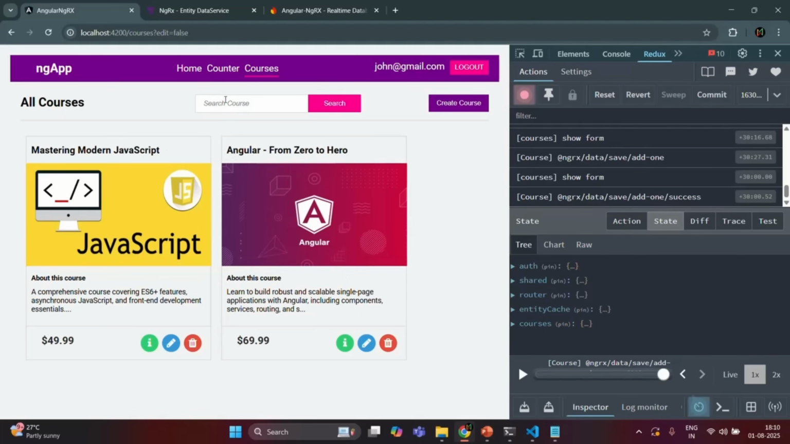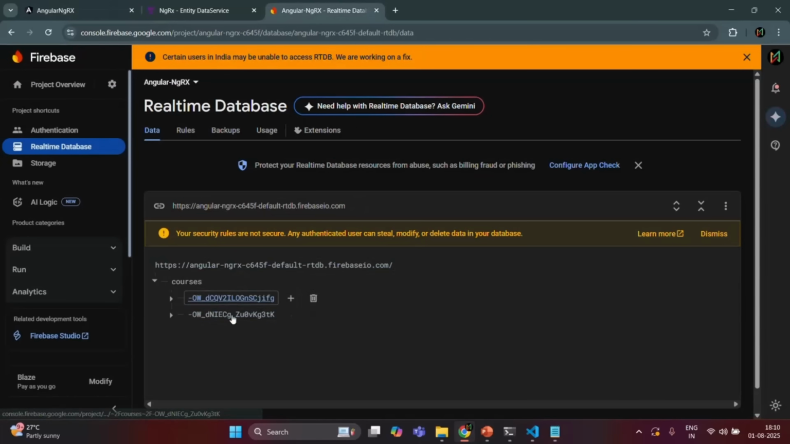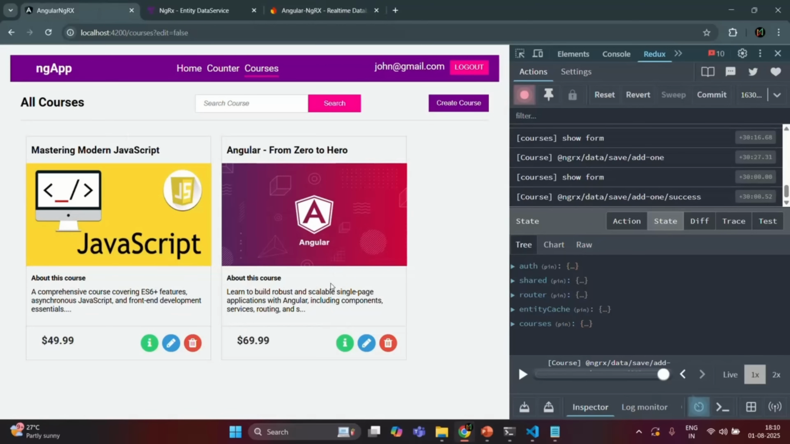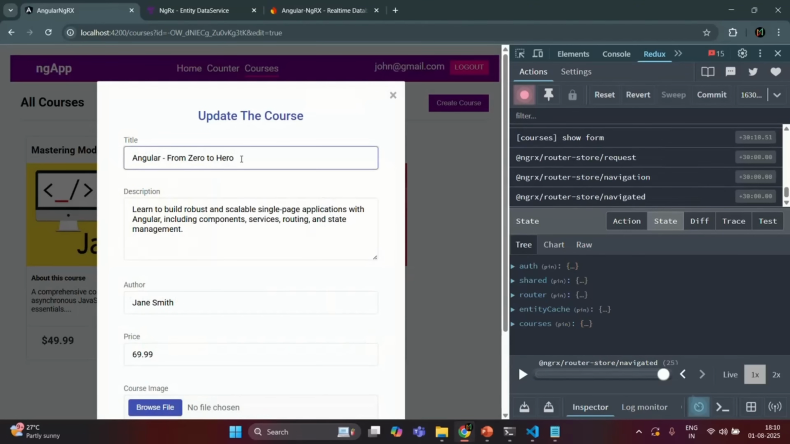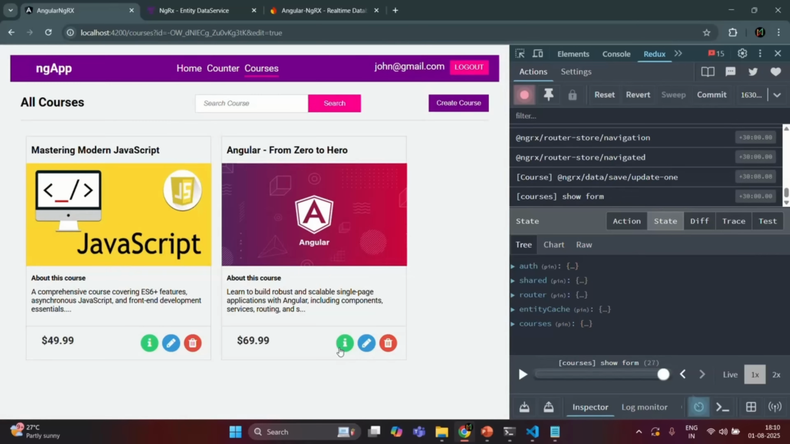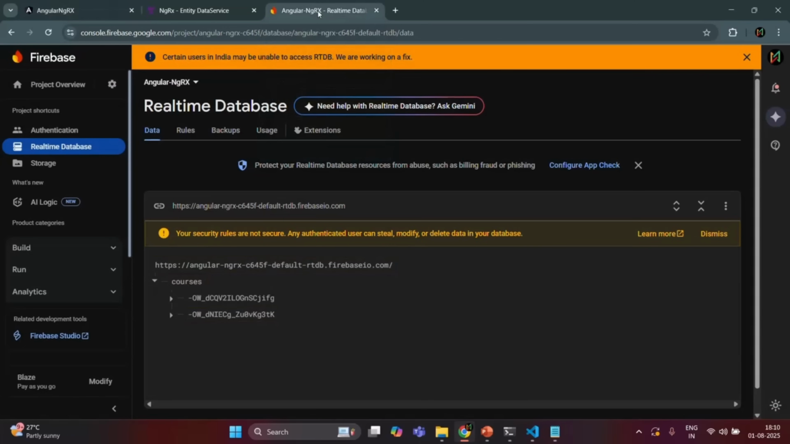Now let me try to edit the course. So currently if you see, now we have two course objects. Now let me try to edit this course. So I'll say Angular from 0 to hero 2025. Let's simply update that title. The title has been updated here, and let's quickly verify. Okay, so now it has not replaced the entire courses collection. So now it is working as expected.